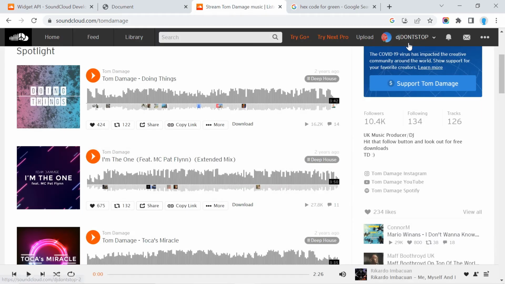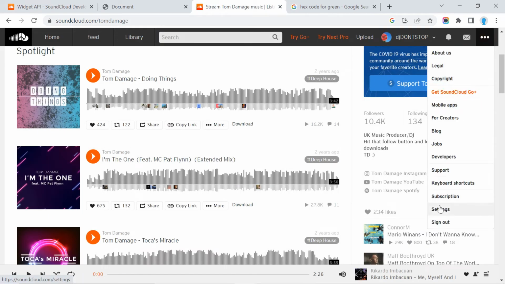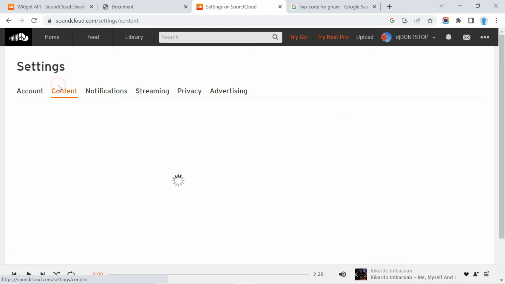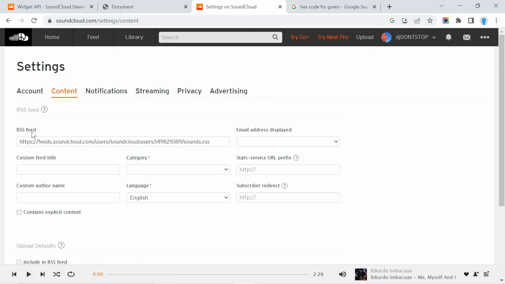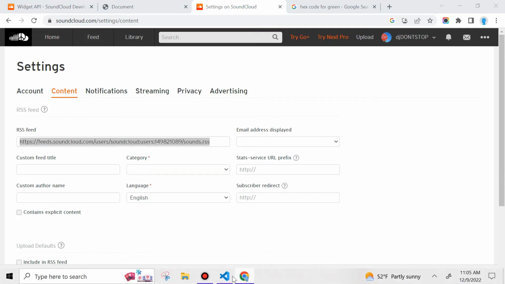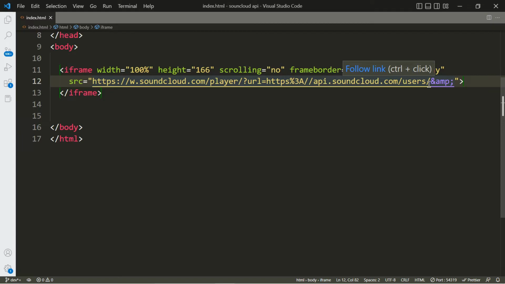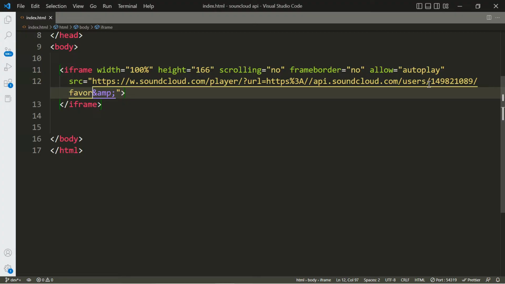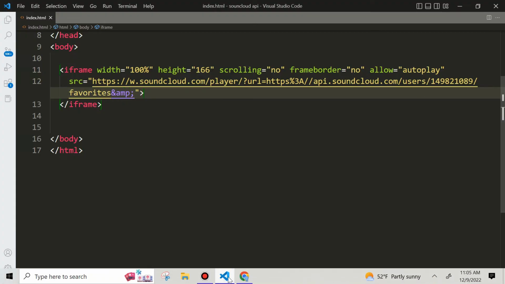To grab that, go ahead and log in. You're going to click on these three little dots and settings. Click on content, and then right here where it says RSS feed, you'll notice that there's an ID number here. Well, this is the ID number to your account. So we're going to add that number in here. And also add a backslash and then type in favorites.